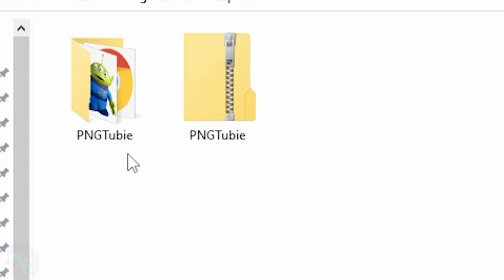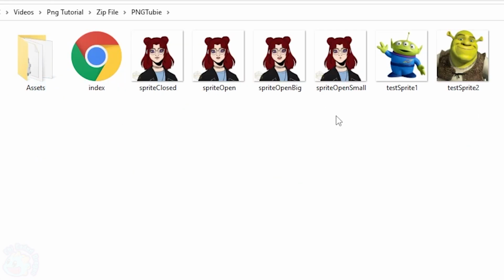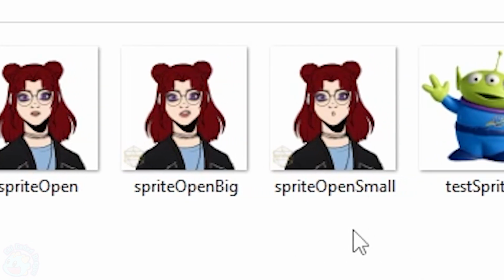Once you download the zip file, extract it. Make sure that it extracts into its own folder. This will not work if you extract it in any other folder. Double-click the folder, and you'll notice a few items within this folder. The only ones we're going to be focusing on are these right here. The index, sprite closed, sprite open big, and sprite open small.